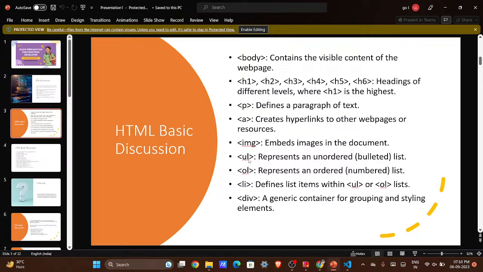That is one point we have. So there are two types: ordered list and unordered list. In an unordered list, it will be bulleted. That is UL, it will be bulleted. OL means you will get numbers.